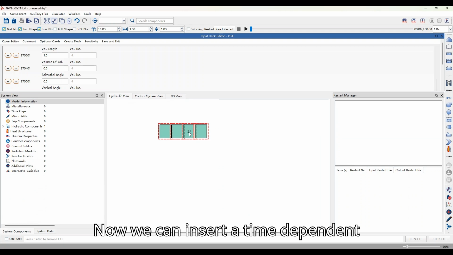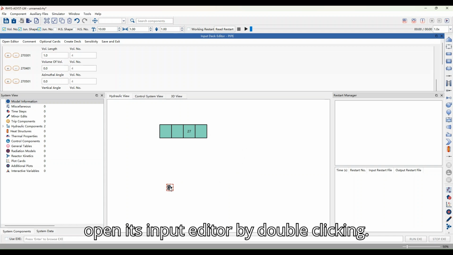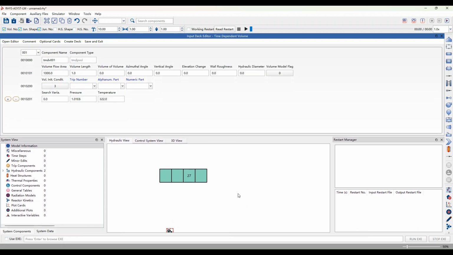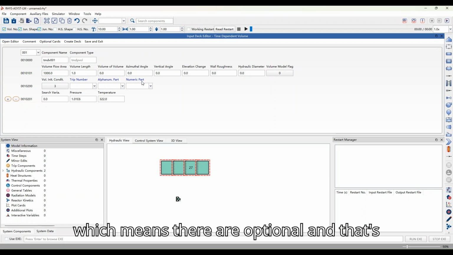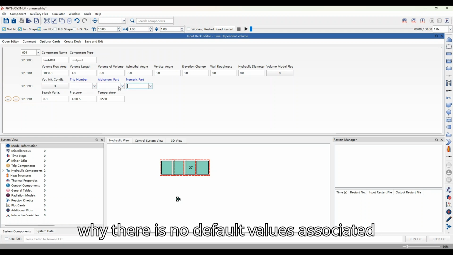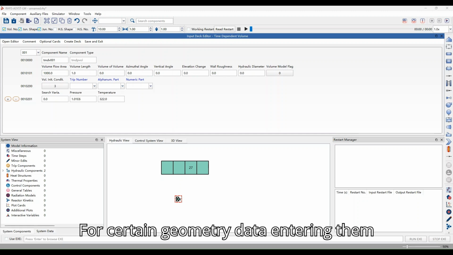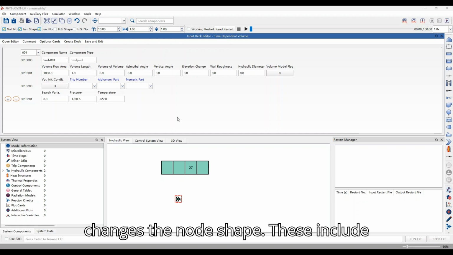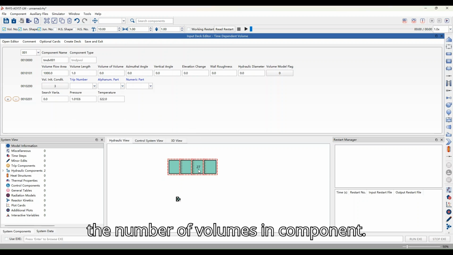Now we can insert a time-dependent volume, just another component, and then open this input editor by double-clicking. I just want to show you that you will notice some labels are blue, which means they're optional. And that's why there are no default values associated with them. For certain geometry data, entering them changes the node shape. These include length, flow area, volume, angle, and the number of volumes in the component.